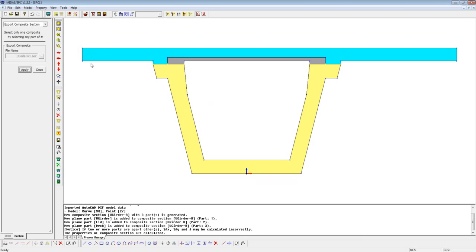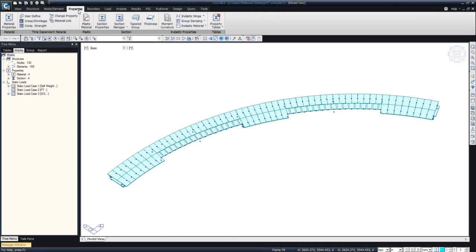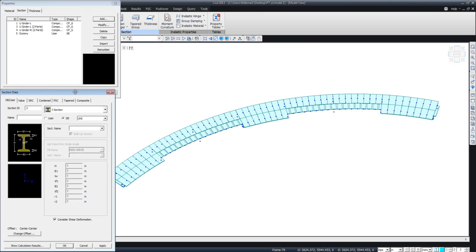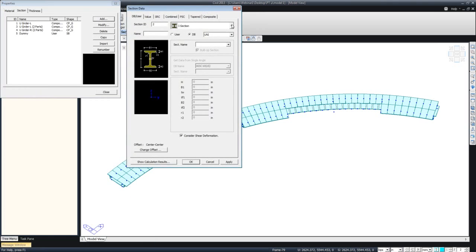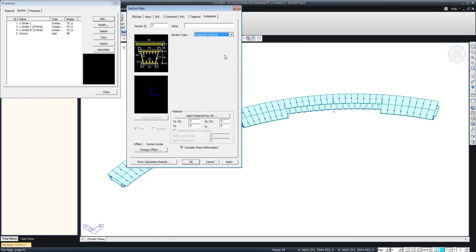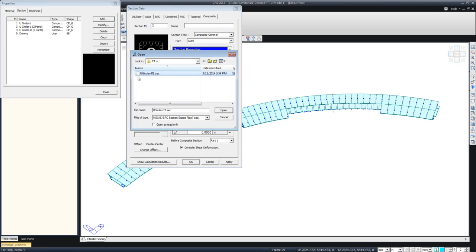So now the section is created and saved, and all I need to do is go into the program here and go to properties, section properties, click add, and since it is a composite section, I'll go to composite tab, and I'll select composite general, and here I can import this section from where I just created. It's called U Girder section right 1, and say open.